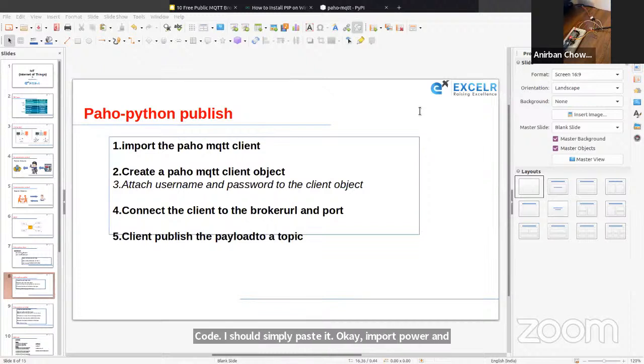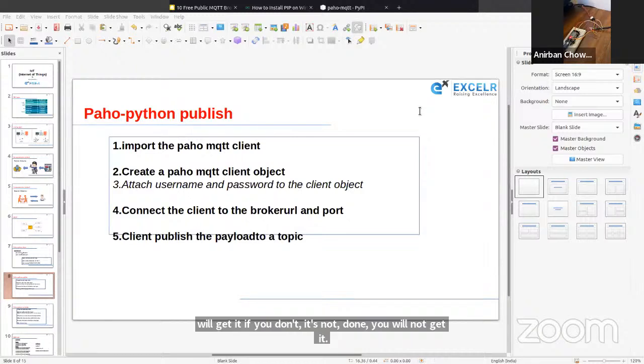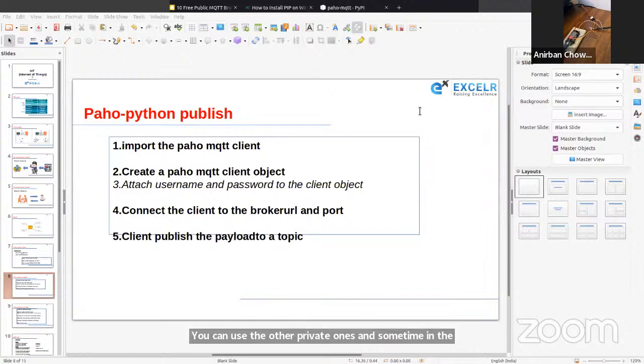If I use this broker later, can I get the result? It depends. It's my private broker. If it is on, you will get it. If it's not switched on, you will not get it. You can use other private ones. At some times in the day, particularly in the evening, these brokers are normally busy because people across the world work on them. Yes, you can see it most of the time.